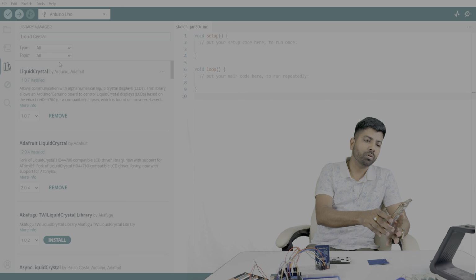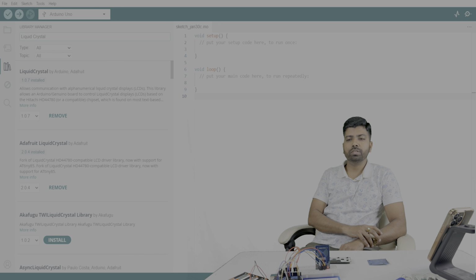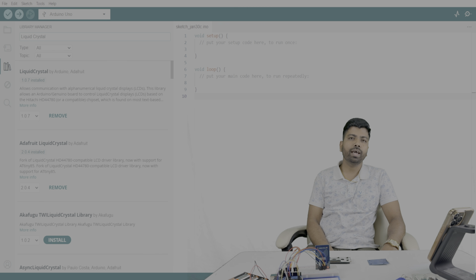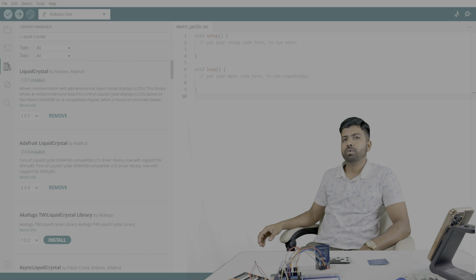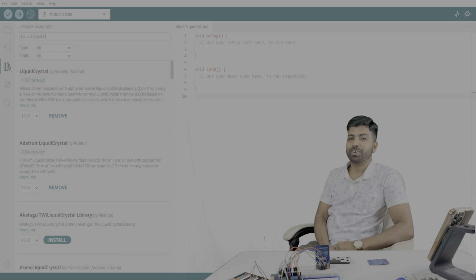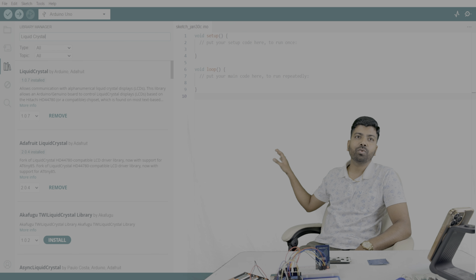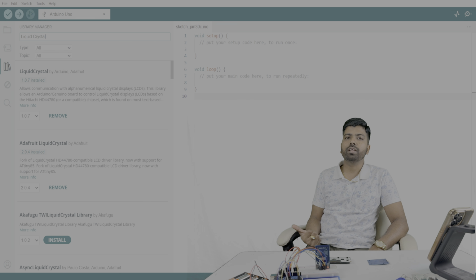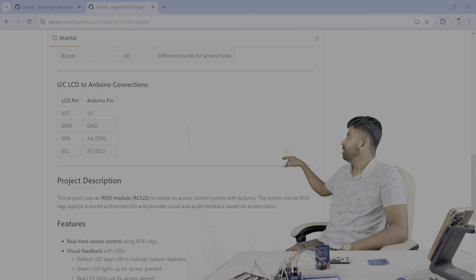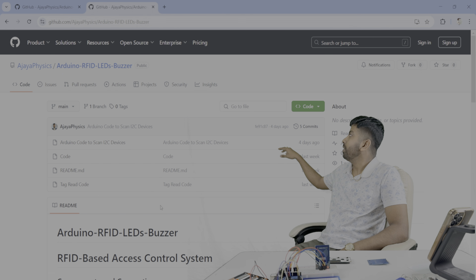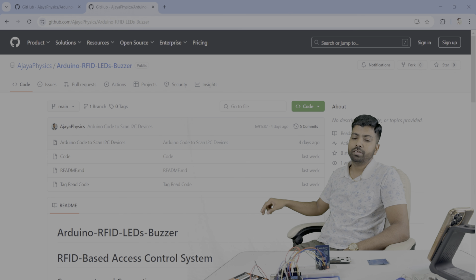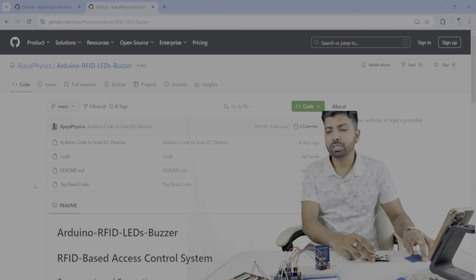Okay, your code problem. If you want the code, writing the code will take a long time and a lot of skills are required. For your benefit, for my students' benefit, I have written the code in my GitHub. So let us go to GitHub once again. So this is the GitHub. If I go up, you will find so many codes I have written for this Arduino project.